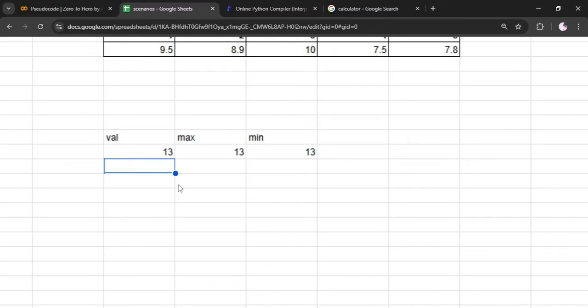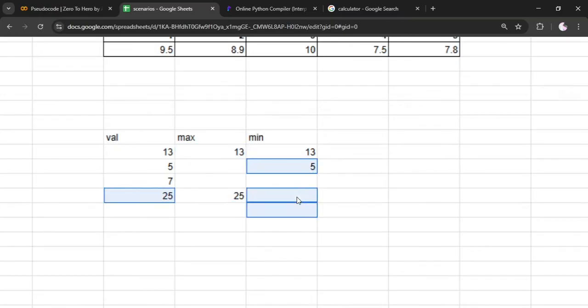Now next time the user inputs 5. Now 5 is not greater than 13, but 5 is less than 13, so minimum becomes 5. Next time we input maybe 7, so is 7 greater than 13? No. Is 7 less than 5? No. Then we input 25, so is 25 greater than 13? Yes, so 25 becomes the max, and 25 is not less than 5, so we don't check. Let's take one more number, maybe I input 0 now, so is 0 greater than 25? No, but 0 is less than 5, so 0 becomes the new minimum. So the maximum value overall and the minimum value overall is 25 and 0. This is the whole concept that we are looking at here.